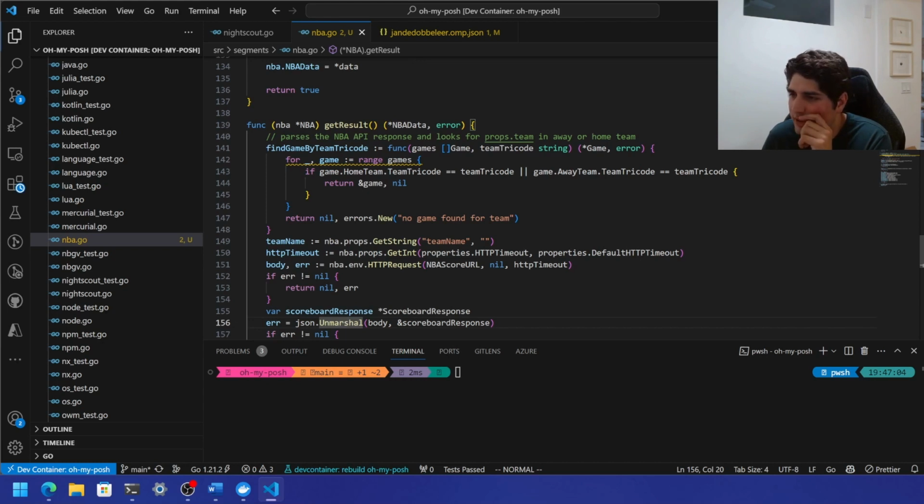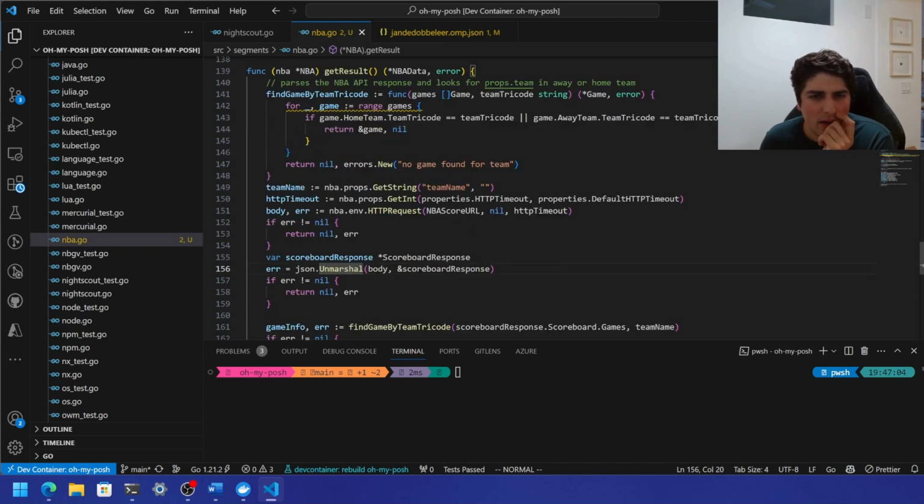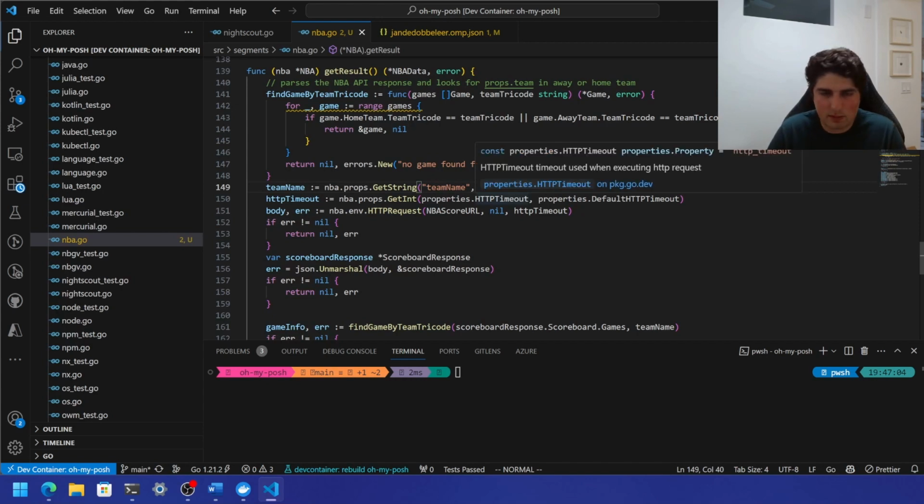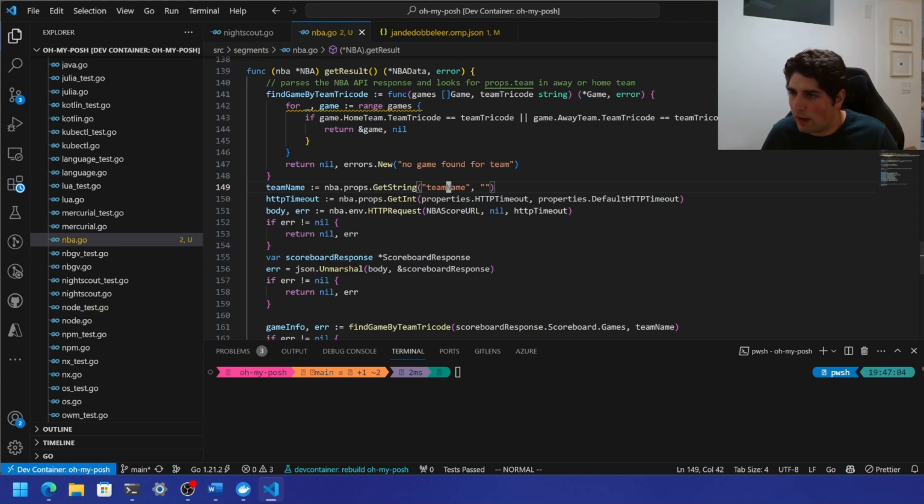This is a good debugging situation. So this is get string team name. And here, do we have team name? Oh, this is team. I think maybe this is wrong. I think I'm not getting the right name. That is my guess now. I think team name might be wrong. Yeah, this is not right.